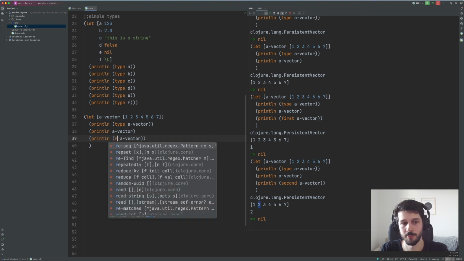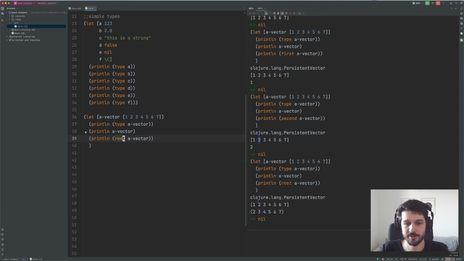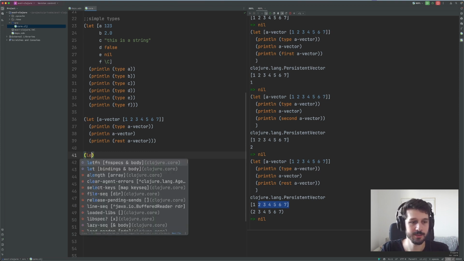Or, for example, the rest, which would be everything but the first item, so everything from 2 to 7 here, and anything you can do with collections. So this is the very basic sequential collection. And the next one, where I said you're mostly going to encounter 2, is a map. So a map is a key value collection, and it looks like this.